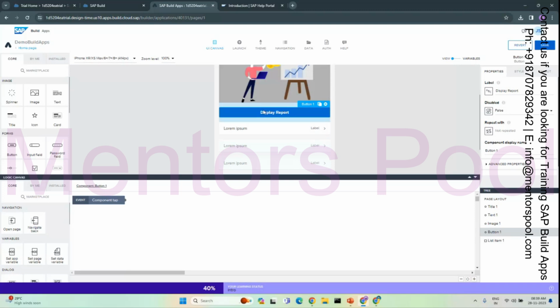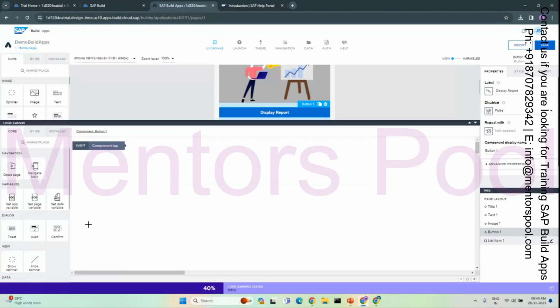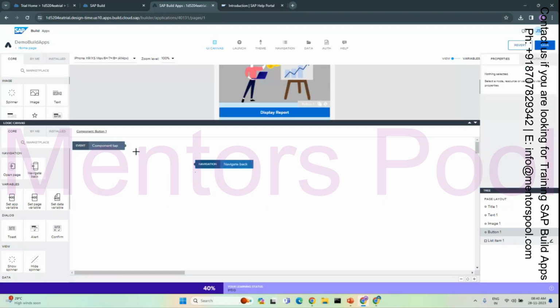Okay. So if you'd like to configure what happens when you click on this button, then you can click on this button, and underneath you will find this configuration wizard. Now, if you would like to open a new page or go back, you can just say navigate back and drag and drop here, and then on the button tab you can just connect it here. So on the click of the button, it will automatically trigger this navigate back, right? And then you would go back.